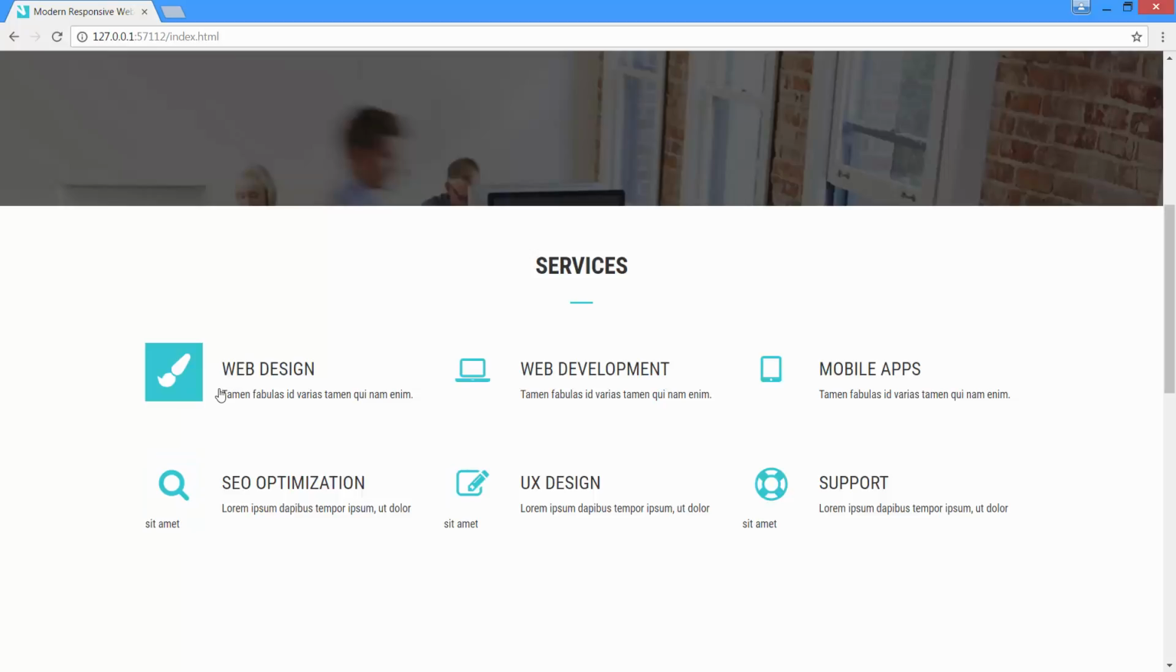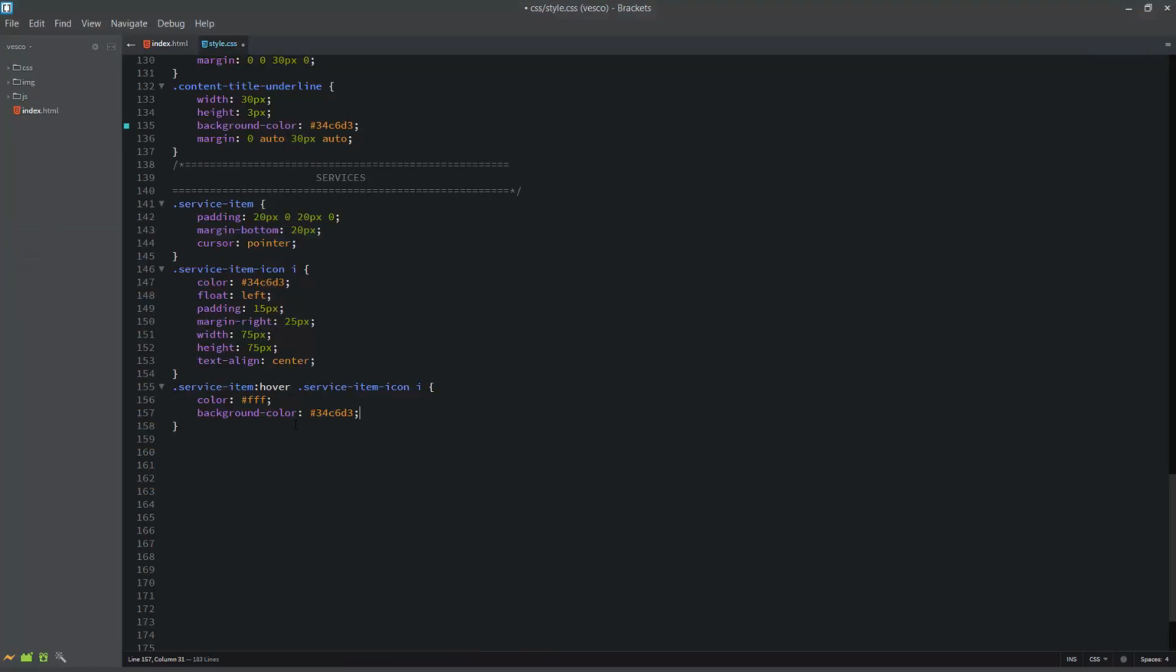Now you can see that when I mouse over on each service item, the background color and the color for an icon are changing. So on CSS hover event, we can change another element styling. In this case, we are changing the color and the background color for an icon element on mouse hover of services item, and we get this beautiful effect.